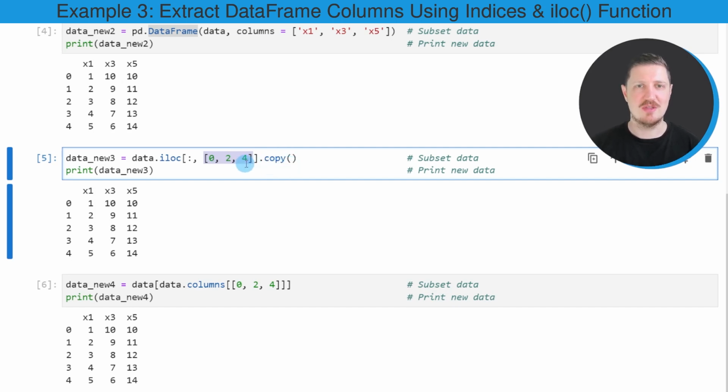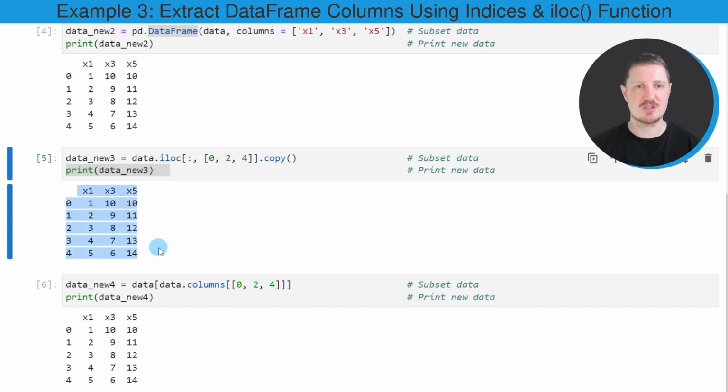And please note that Python starts to count indices from 0. So for that reason, the first column has the index position 0. The third column has the index position 2. And the fifth column has the index position 4. And then I'm storing the output of this in a new data frame object that I call data_new3. And as in the previous examples, I'm printing this data frame below the code box. And then you can see that we have created once again the same data frame, but this time we have used the index positions of the columns.